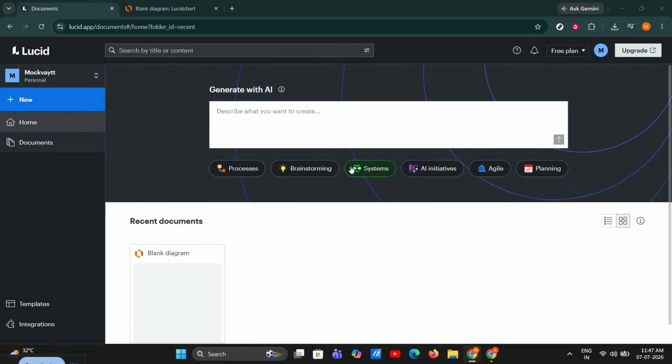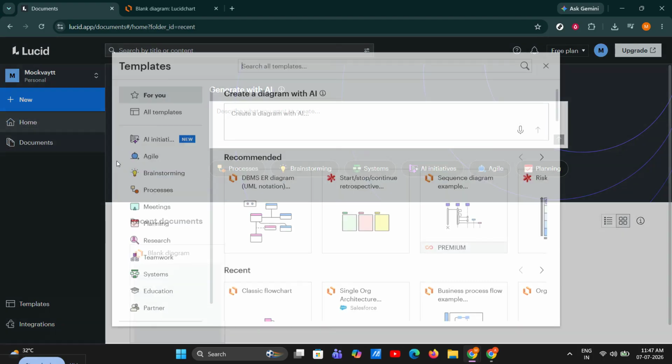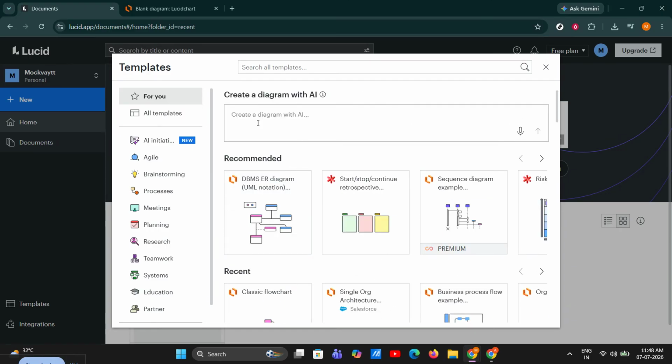First, open Lucidchart and go to your homepage or dashboard. Once you're there, look to the top left corner and click the plus new button. Hover over Lucidchart and then choose Create from Template. This will bring up Lucidchart's template library, where you can browse popular diagram types or search directly for the exact template you need. If you already know what you want, use the search bar to find a specific template faster.